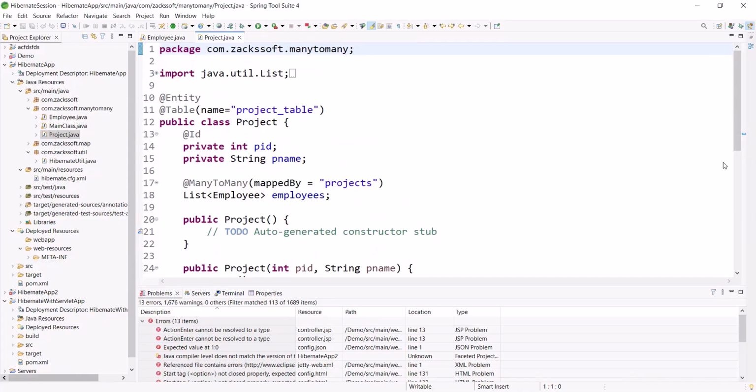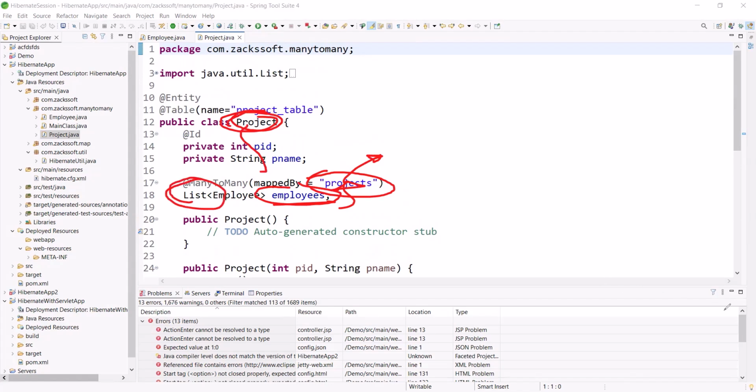Many to many, and mapped by, which is the starting point, right? From where you have started, the reference. Employee. So why are we using a list? Because one project is related to multiple employees. Yes or no? I think no need to explain. Okay, leave this one. Everything is ready.